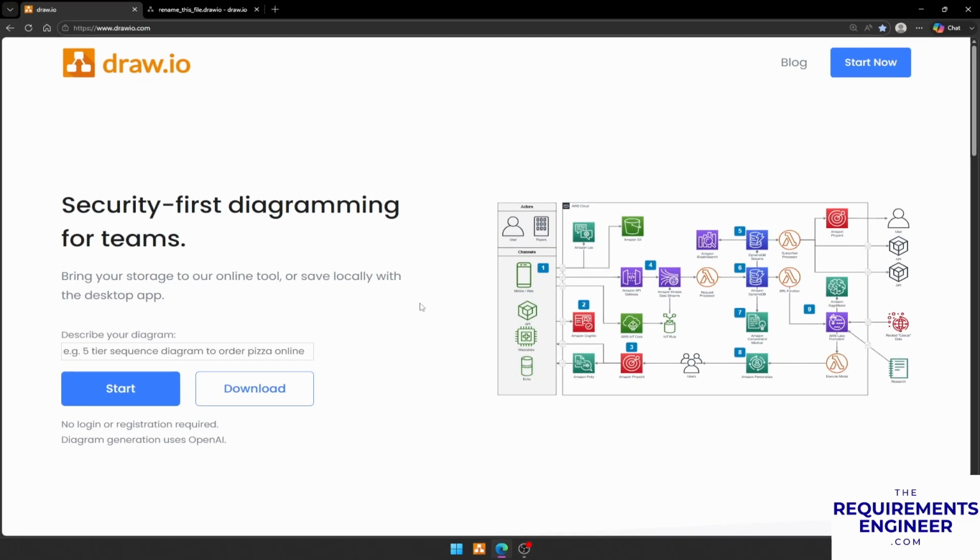What is drawio? Drawio, also known as diagrams.net, is a free diagramming tool. I use it for flowcharts, BPMN diagrams, UML diagrams, and many other visuals. You can use it in the browser or you can use the desktop app. I will use the browser version in this tutorial.